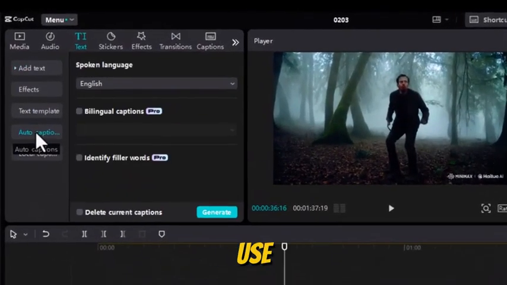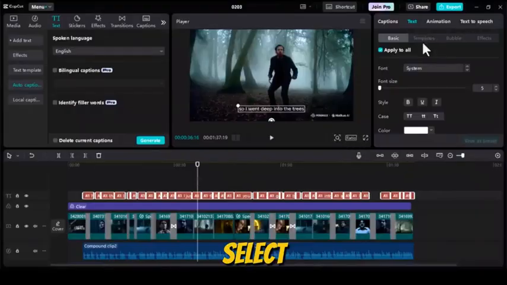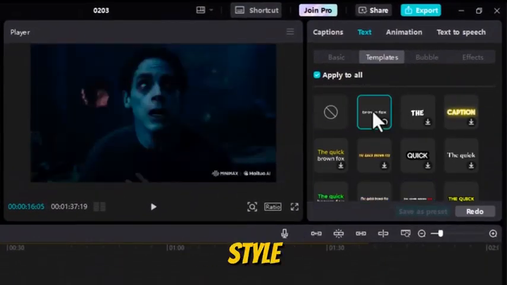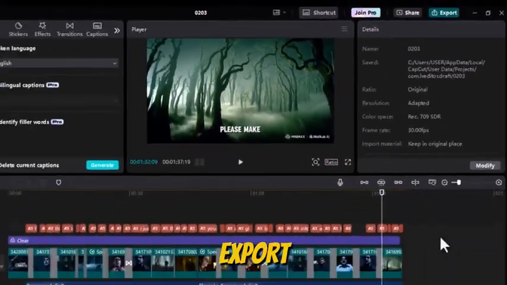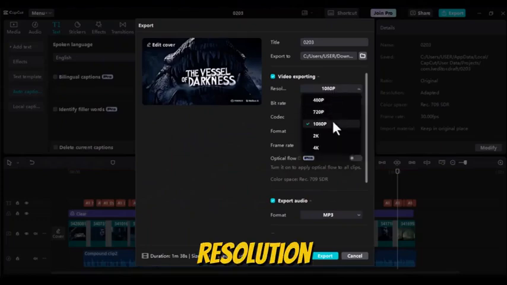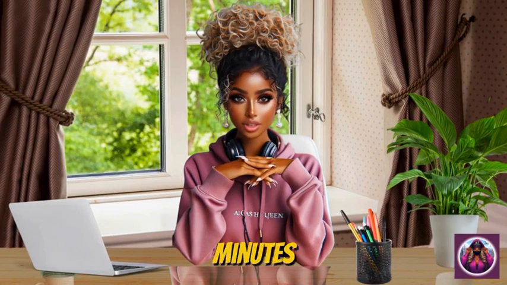For captions, use the auto caption feature. Generate captions, then select a template that complements your video style. Finally, export the video by clicking Export. Choose 1080p resolution, rename the file, select a location, and complete the export. This is how you can create a short film with AI in just minutes.